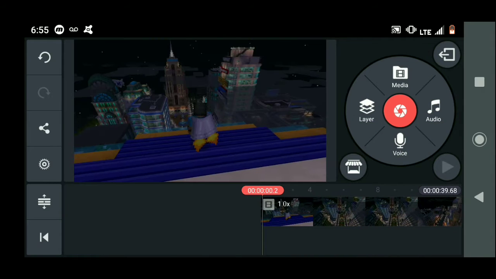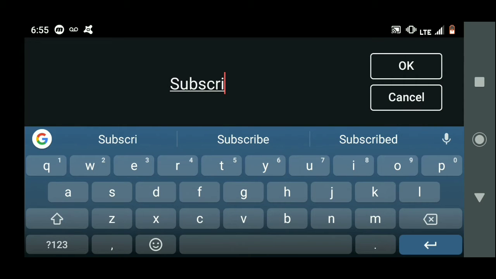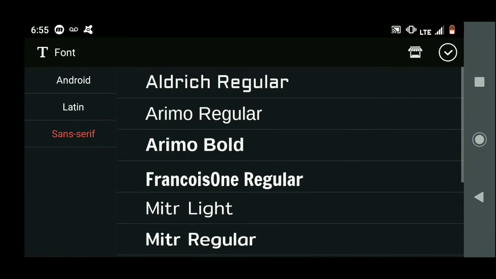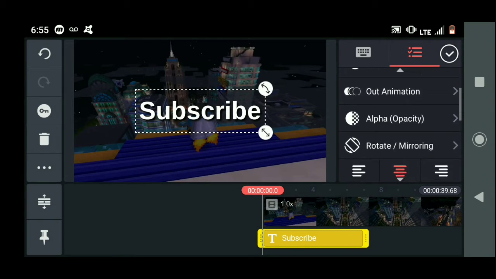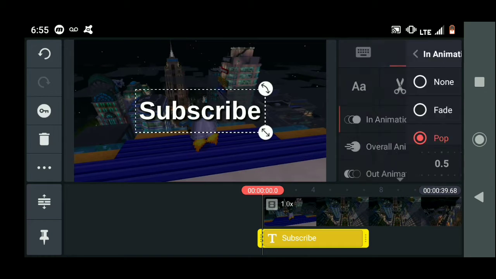Kinemaster has a very easy UI, it's like a circle where it has all the other buttons that you need. The text is very easy to use. You could animate the text of how it goes in. You could change the font, glows, and all that good stuff.